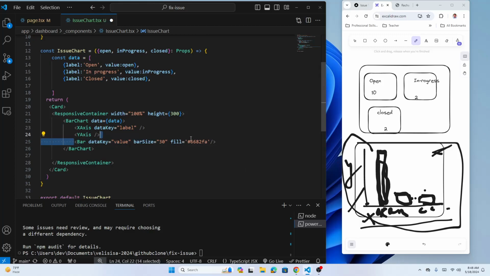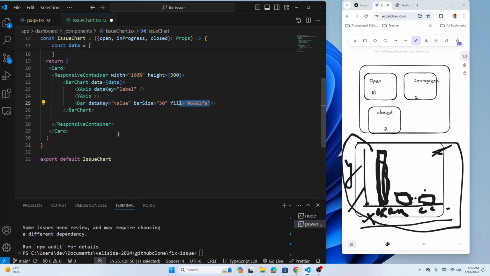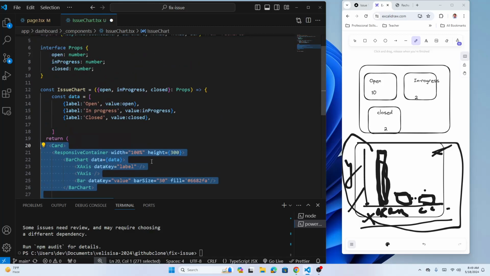The y-axis will be this bar. And now you define the bar. What kind of bar is that? The data key will be the value. So the y-axis takes this bar, and that's going to have the value. So if open is maybe 25, the bar will be that big, the height will be big. You can define the bar size also, maybe 30, 60, whatever. And then give the colors, whatever color you want, just give it here. So that is all, this is how you're going to create the chart.